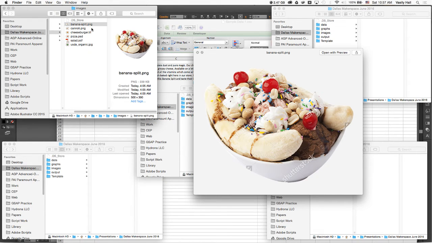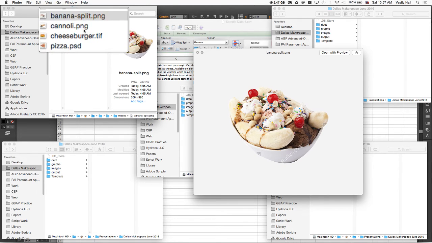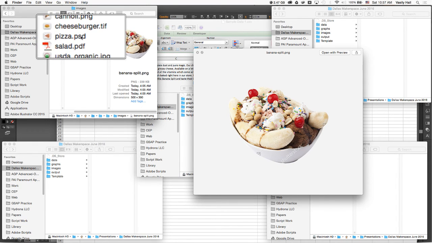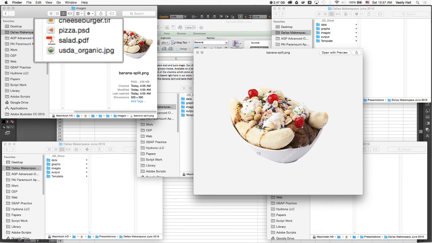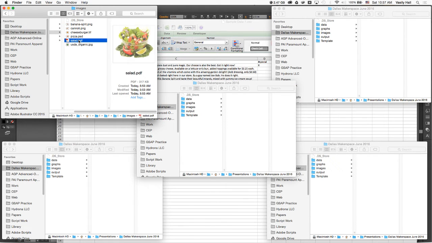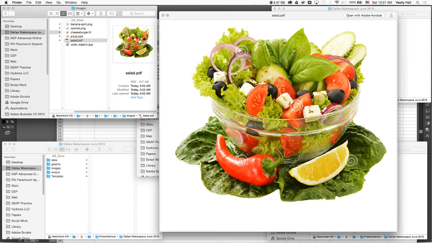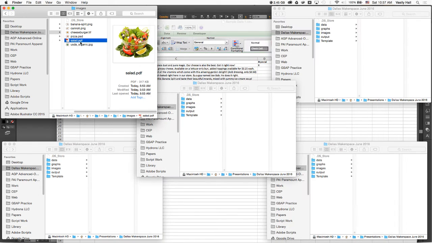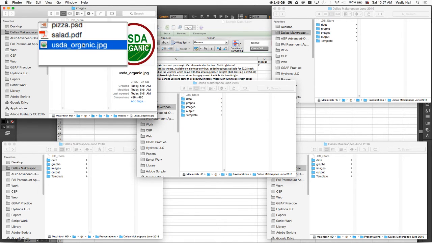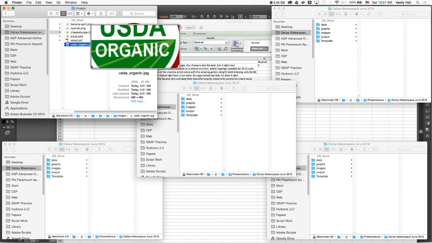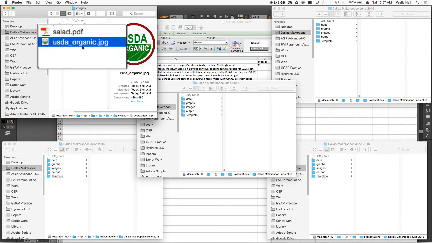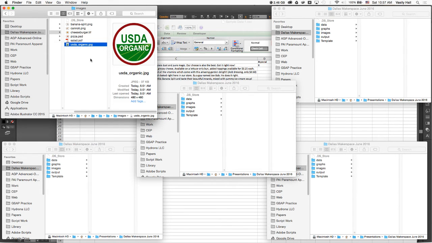It could be different. So in this case, we have a PNG, we have a TIFF, we have a PSD, we even have a PDF that was made from Photoshop. This salad's actually a PDF made from Photoshop. And we also have this little guy that's actually not an image that's going to be replaced, but it's my placeholder image. It's just sitting in there.